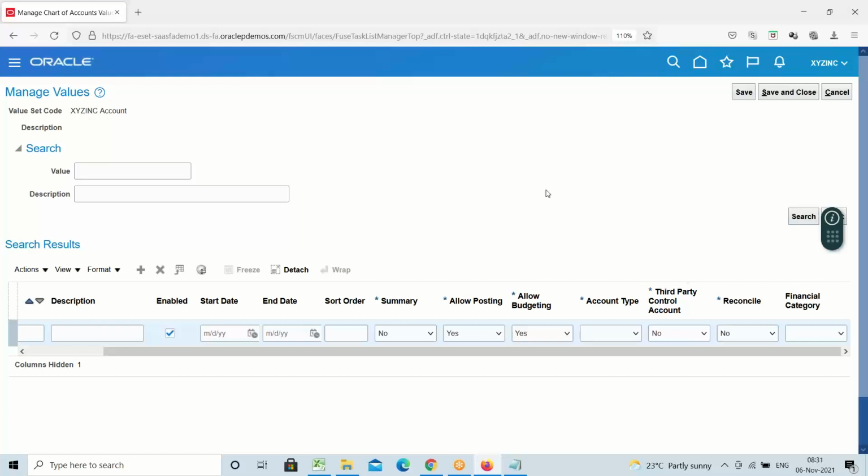If you assign the natural account segment label to the company segment, if you go to company level also you can see them for the company value set. When you are creating the values within the company value set, you can see account type, third party control account, reconcile, financial category. For company, there won't be any account type. That is the reason we never assign it. Wherever it is required, we have to assign. It is always required for account only, so we assign.